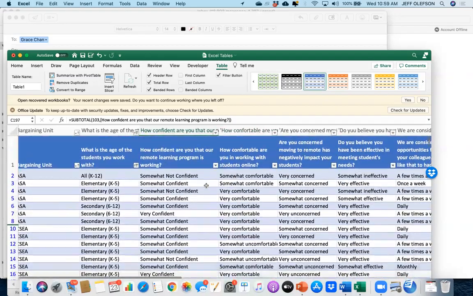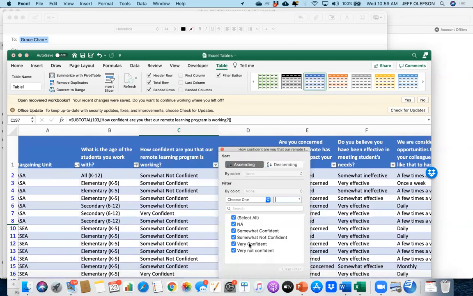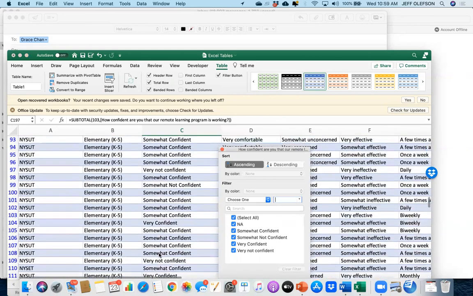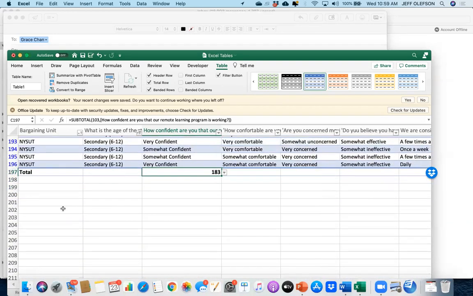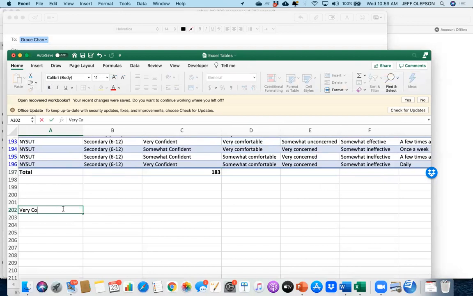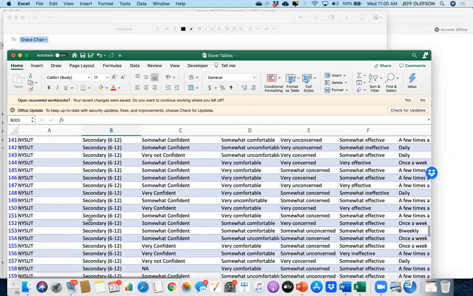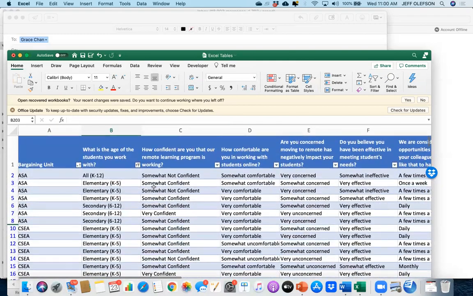I had a little bit of work because I had to figure out what the categories were. I'm not going to do all of them. I'll just do very confident. So what I did down below, and it was a little time consuming, but it wasn't the end of the world, for each one of the questions, I just created a little table. I'll do two of them. We'll do somewhat confident.